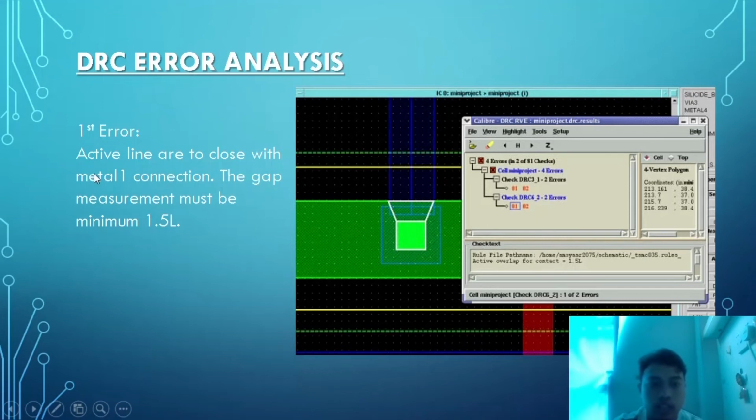For the first error, it said active line is too close with metal 1 connection. The gap measurement must be minimum 1.5 lambda. As we can see here, there is a white line that has been bolded. The error is because the contact to active here is too close with the active line at the top. So how I solved it, I just moved it a little bit to the center so that this contact to active layer has a gap of minimum 1.5 lambda. If it is bigger, there is no issue, but it cannot be too small.